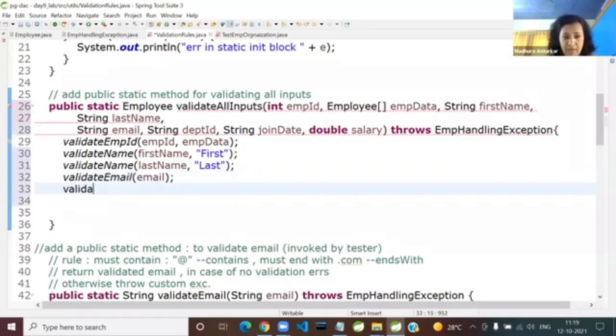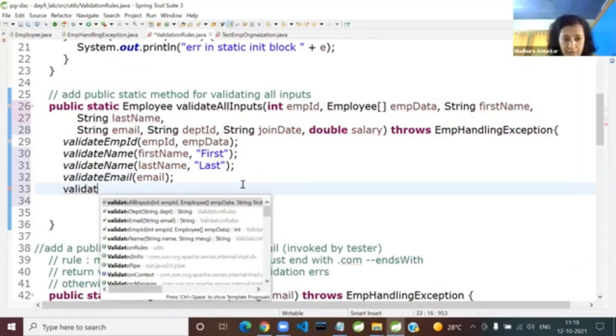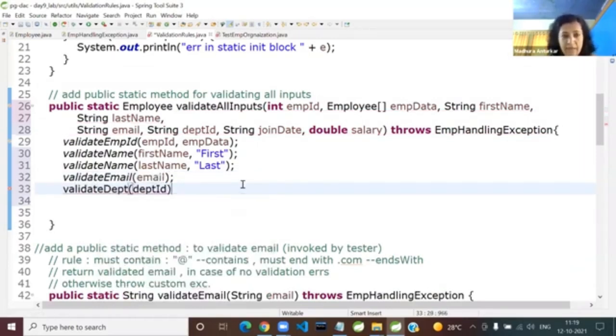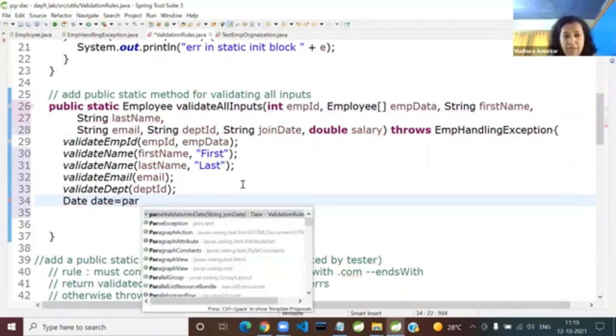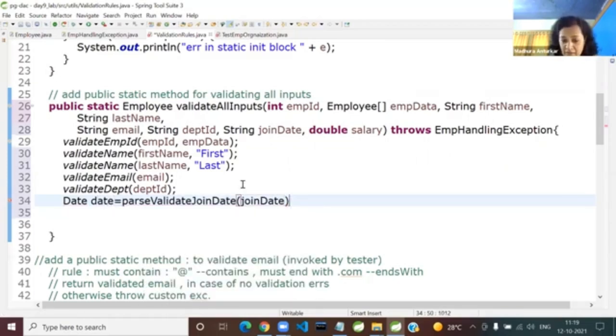Then validate department ID, and after department ID, we have the join date. So here you need to access it, because it is returning you the parsed and validated date. So you can say validated date or parse date is equal to that method, parse and validate date, and give that.